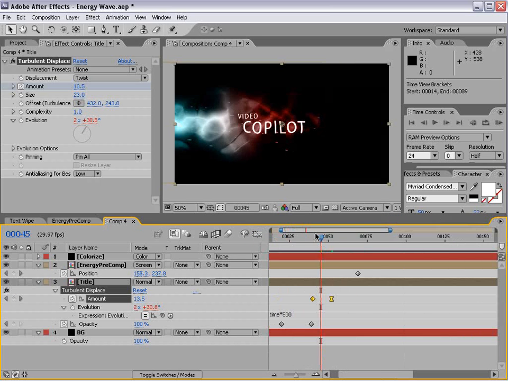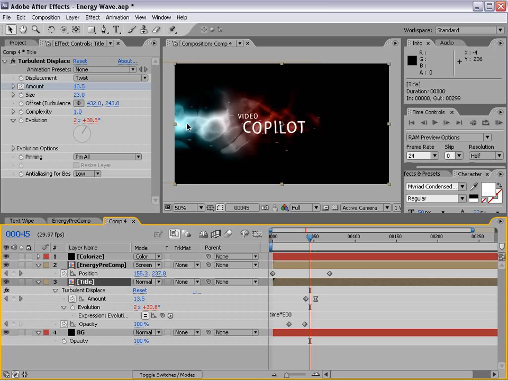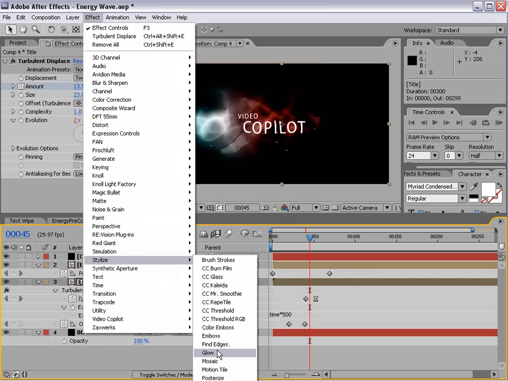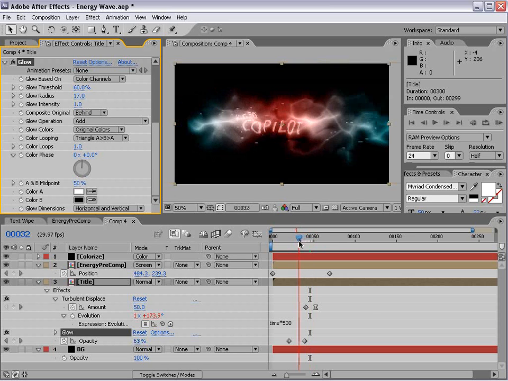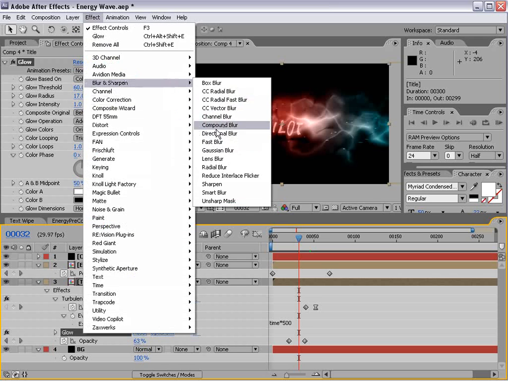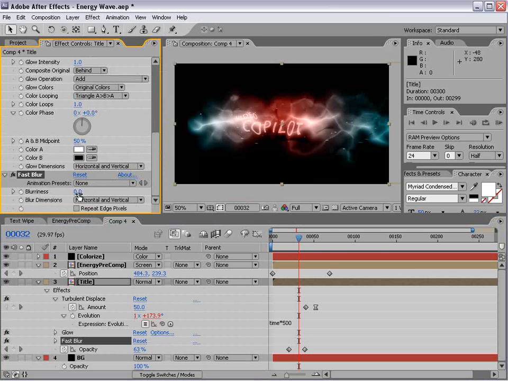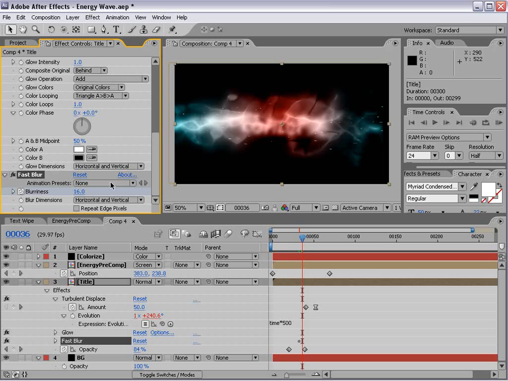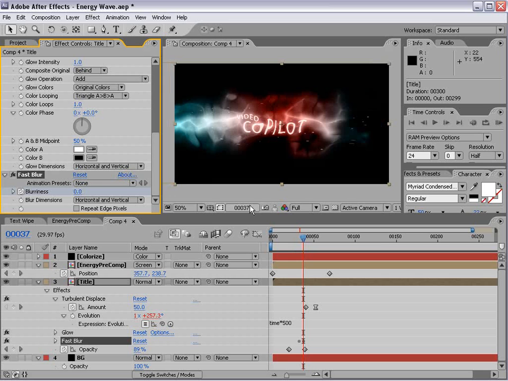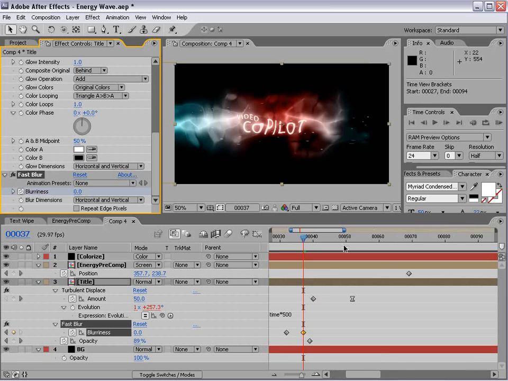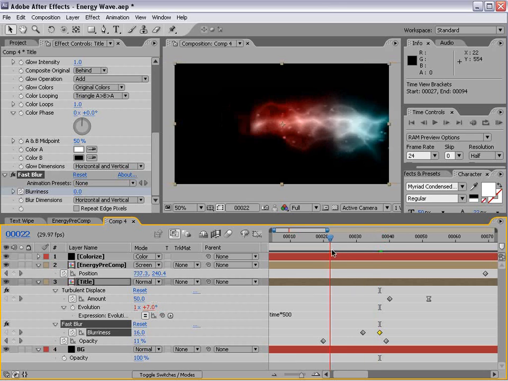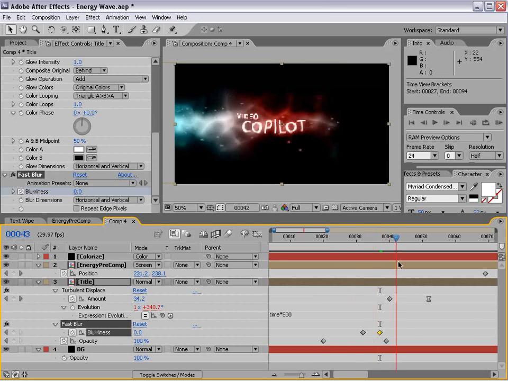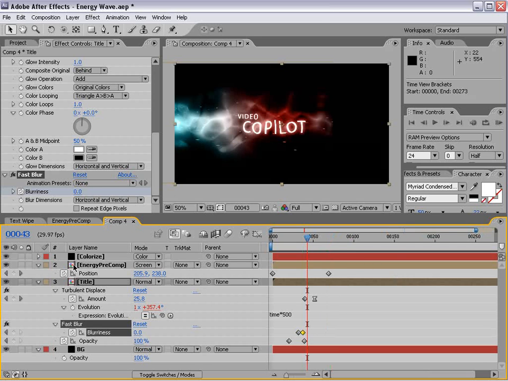Okay. Now we also are going to add a slight glow to our title. So we'll choose Effect, Stylize, Glow. And we'll turn that up just a bit. And finally, we might want to add a blur, fast blur. And we'll turn it up, keyframe it, move forward a little bit, and we'll turn it down to 0. And that way the blurriness keyframes on, and our animation blends very nice.